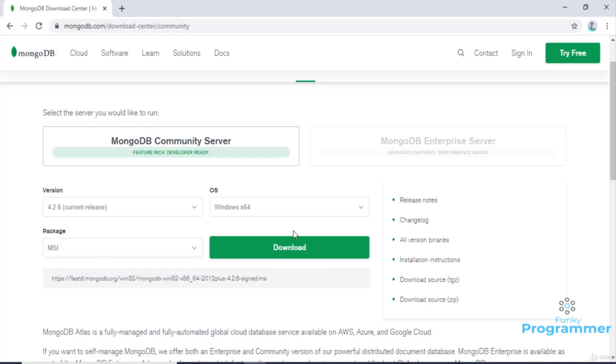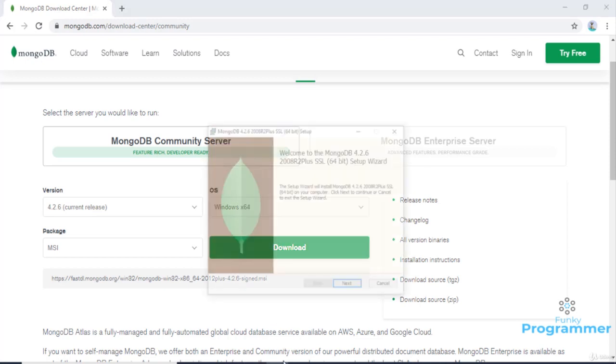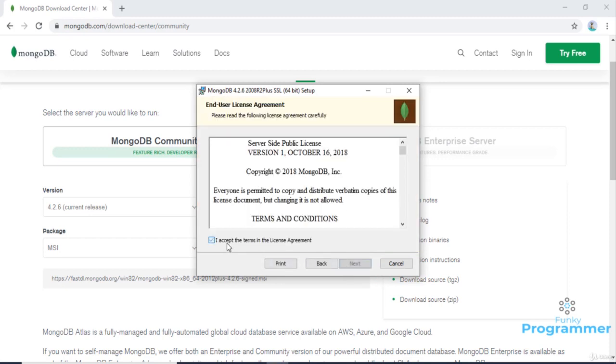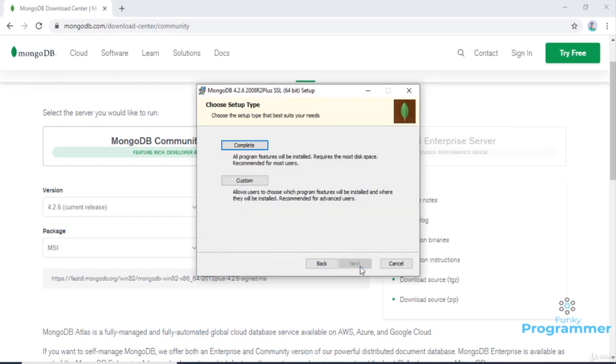We already downloaded this version of the software, so here you can see that. The installation of MongoDB is very simple. You simply click on next, then accept the license agreement, then go next. Then you can either select custom, or if you want to install everything, you just click on complete.